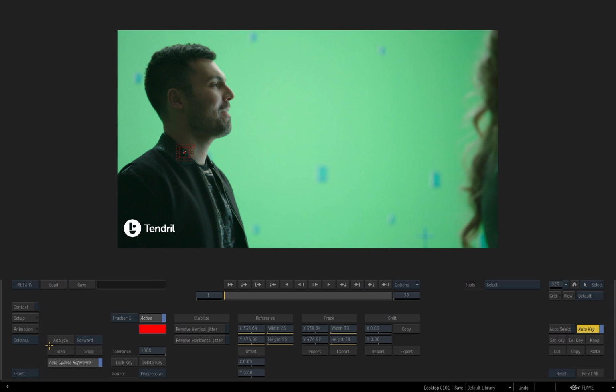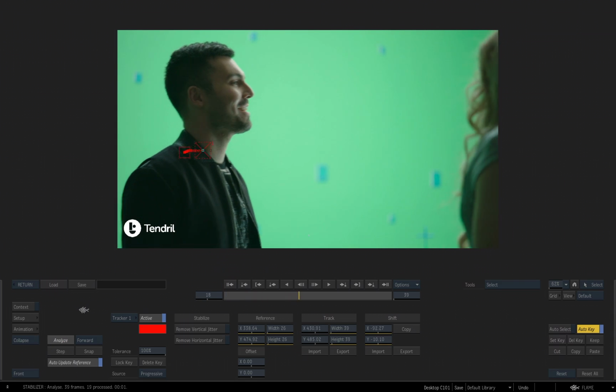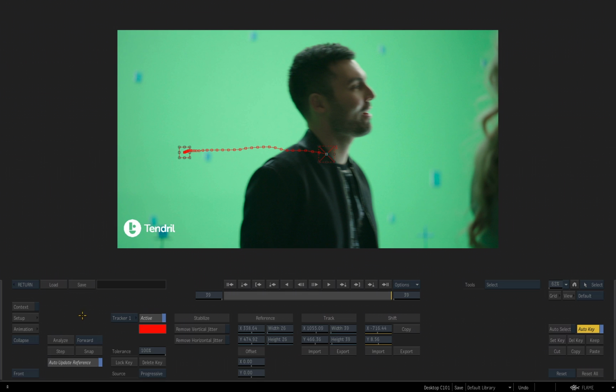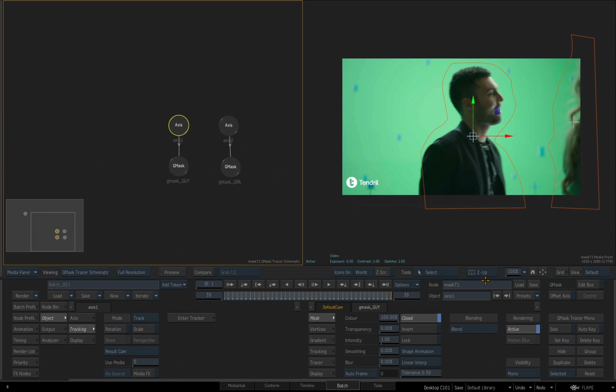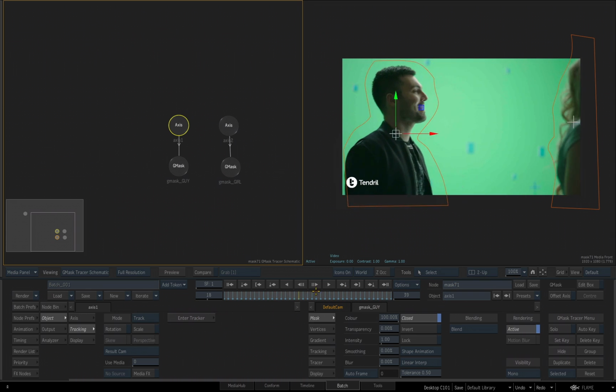I'll come down to the editing panel where you see the button that reads Analyze. It's set to forward. I click Analyze. Flame will go through the 39 frames and track the mask to follow the movement of the guy. I click the Return button. We come back out of the tracker and we can see that the mask has been animated and tracked perfectly for us.